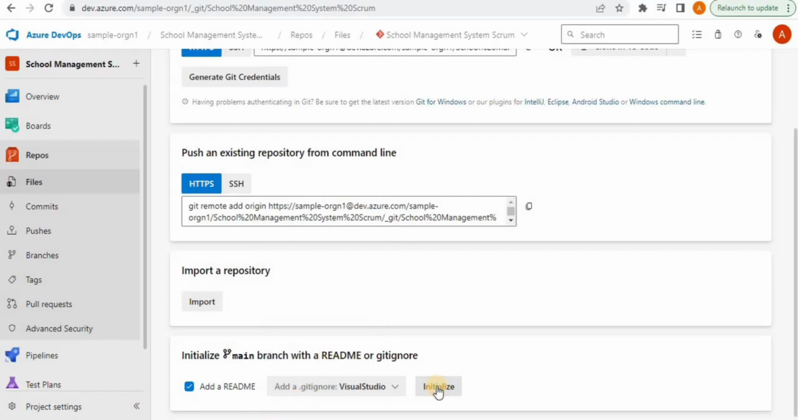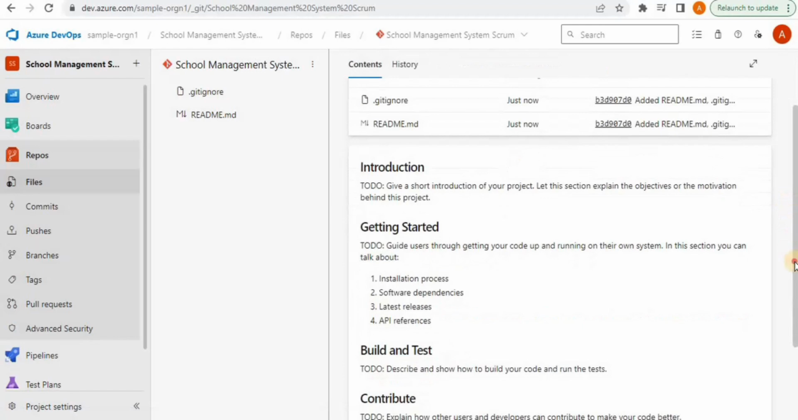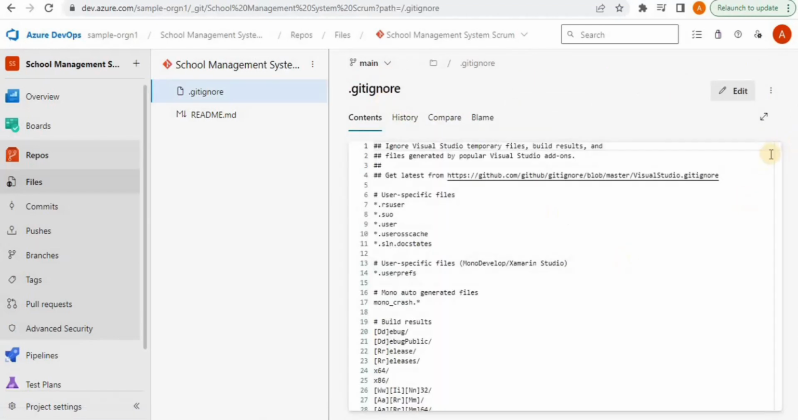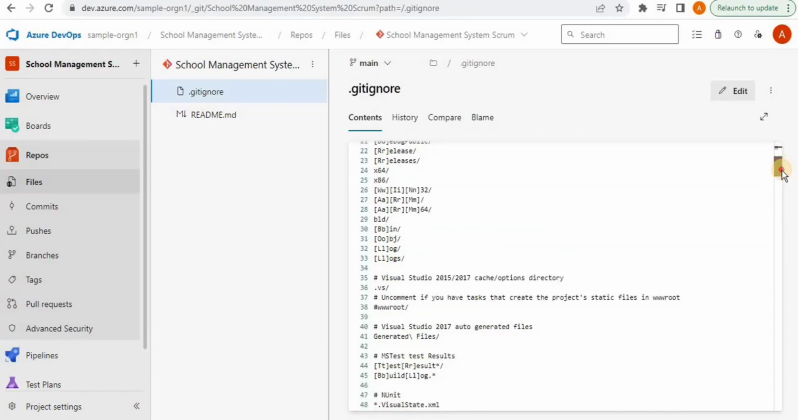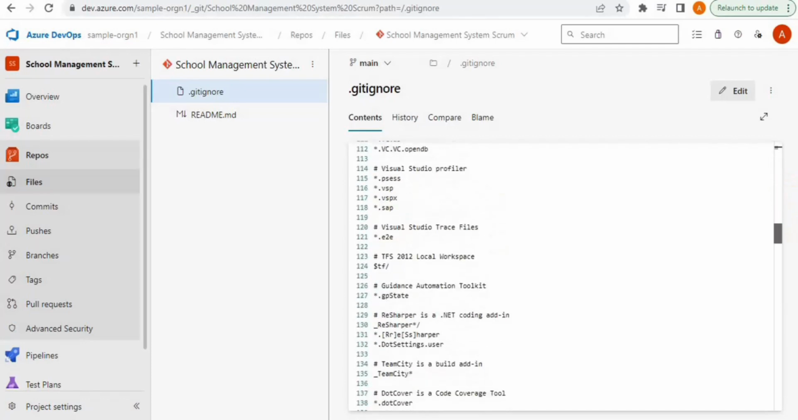Now once I click on initialize, you will see that it has created a readme file for me and the git ignore file for me. So here is the readme file, and if I click on git ignore file, you can see that these are all the contents which are present inside the git ignore file. And you can see that these are the specific extensions which it must ignore that are coming from the IDE. Moreover, if you scroll down a little bit, you will see the build results, and then you will have different options that you should ignore in case of different IDEs.